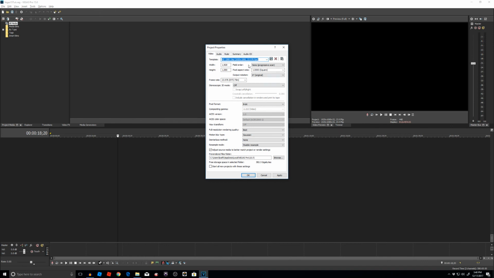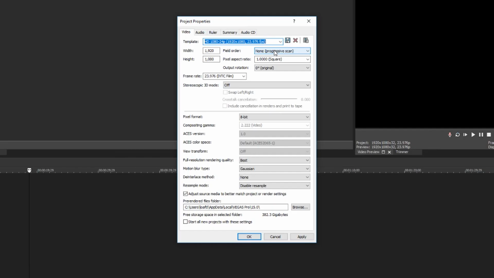All right, so now let's look briefly here. We're going to leave everything at none. We're going to stick with progressive scan because nowadays everything is in progressive scan. Frame rate, we are going to switch this from 23 to 30 frames per second, or 29.97. Pixel format, 8-bit. We're going to leave it at 8-bit. If you are using a camera that does anything higher than 8-bit, then you can go ahead and pick something higher. But remember, that's going to put more of a load on your computer.